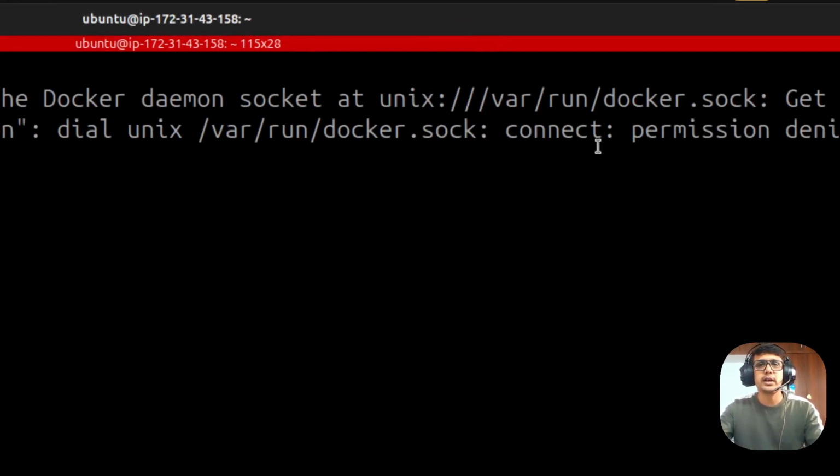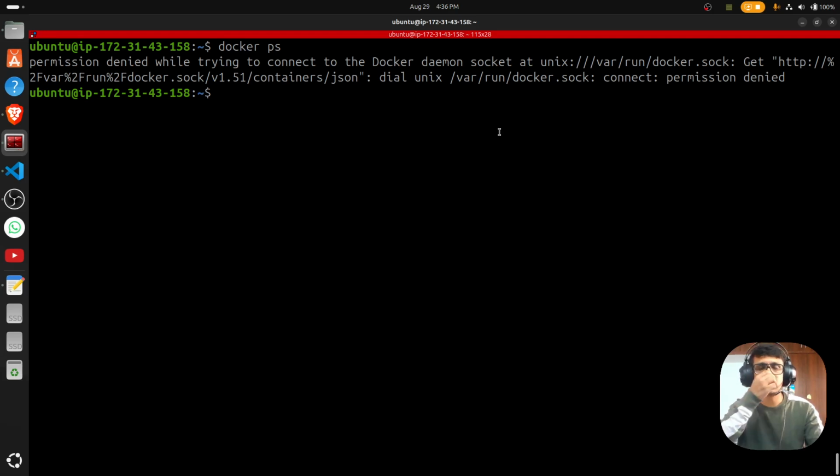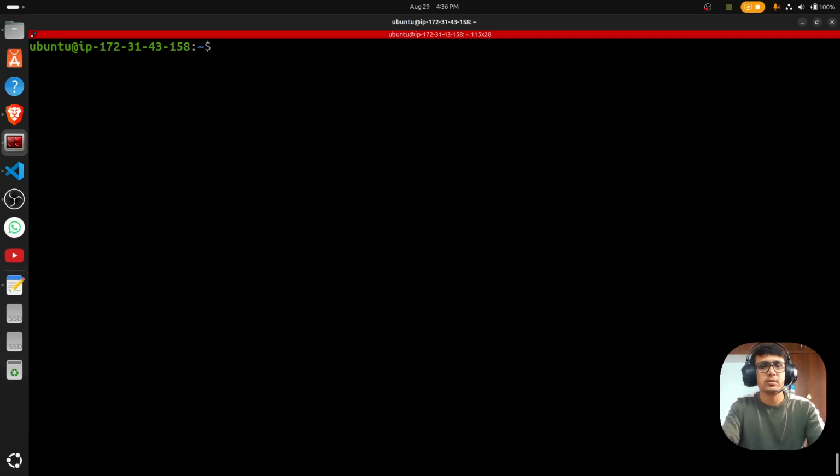Here I am getting an error message, permission denied. This user does not have permission to see what is going on with Docker. That's why we have to run sudo usermod -aG docker user, and then newgrp docker.